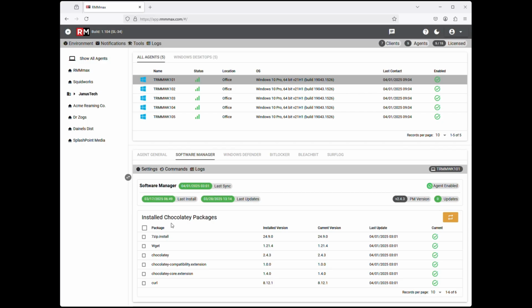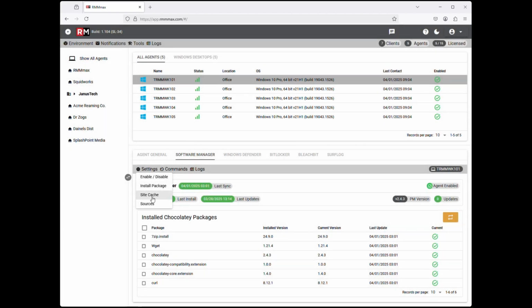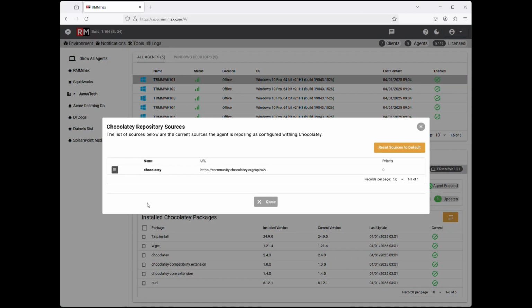By selecting an agent, you can visit the agent view. In this view, you can see each of the managed packages and any updates that may be needed along with the last scan, install, and update dates. You can use the settings menu to enable or disable the agent or install a one-off package to the agent. You can select to install any package name or select from the approved packages list. You can also view the current sources on the agent and reset the agent sources back to defaults.